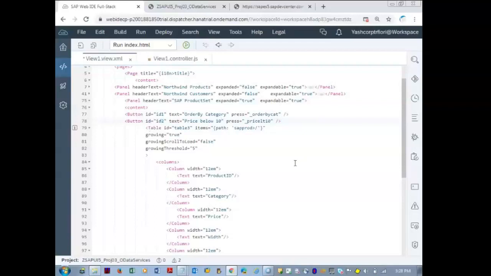Please write the code in the Web IDE only directly. Don't write it in the notepad or notebook.